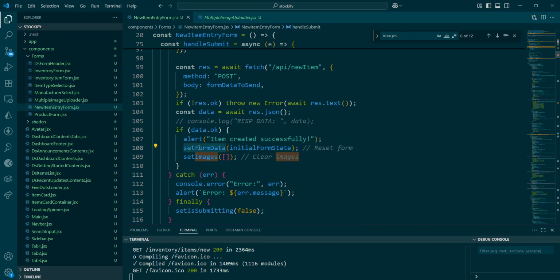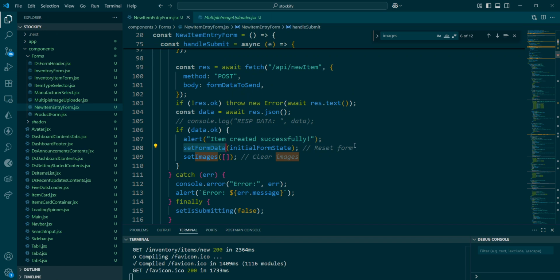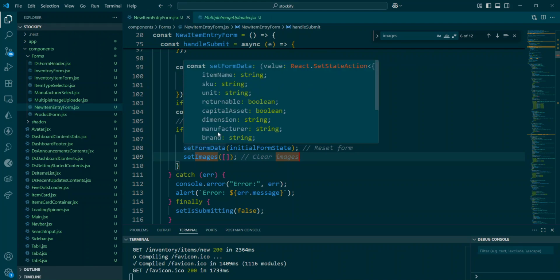We'll then set our form data to the initial state, that is resetting the form back to where there was no input. And we take the set images function that was declared to be an empty array originally. We set it back to the original. We clear all the images. Okay, so basically this is what our handleSubmit function looks like. I am going to talk more on why we are checking whether this response is okay or not okay.